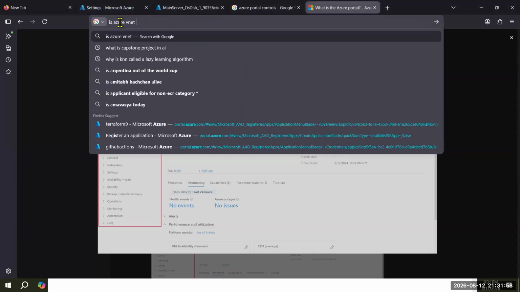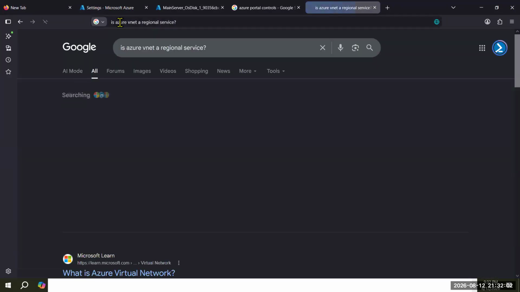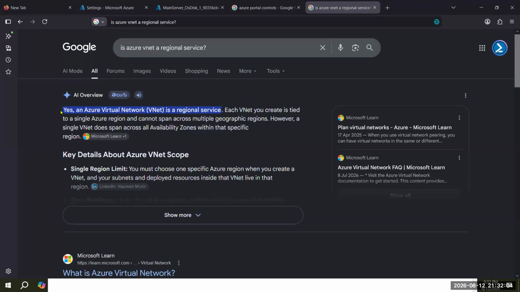Is Azure VNet a regional service? Yes, Azure Virtual Network, your first service, is a regional service. Each VNet you create is tied to a single Azure region and cannot span across multiple geographic regions. Excellent.